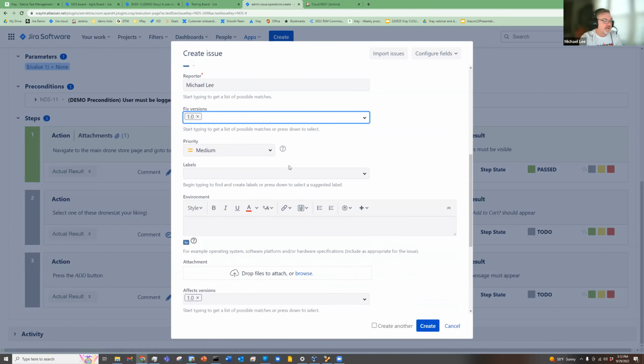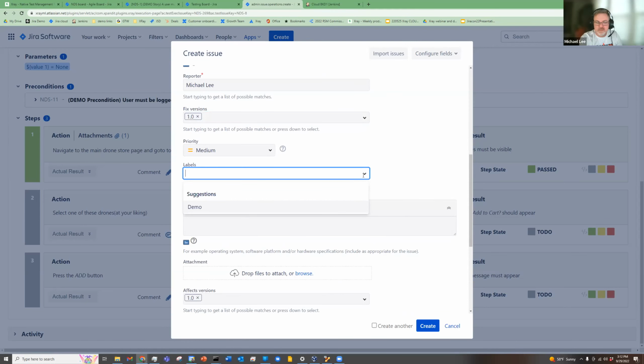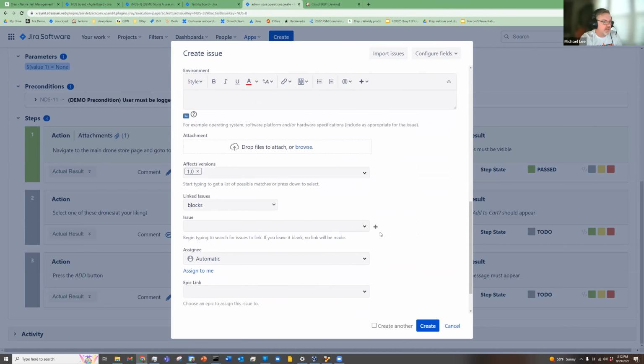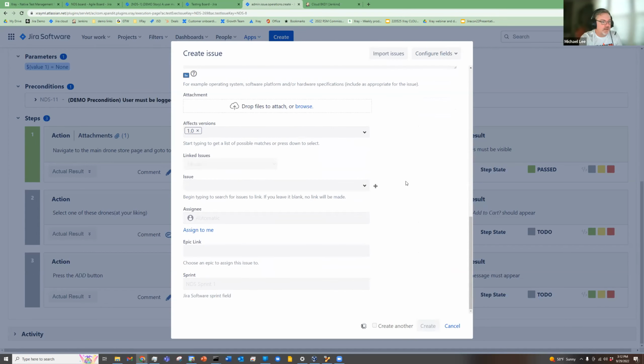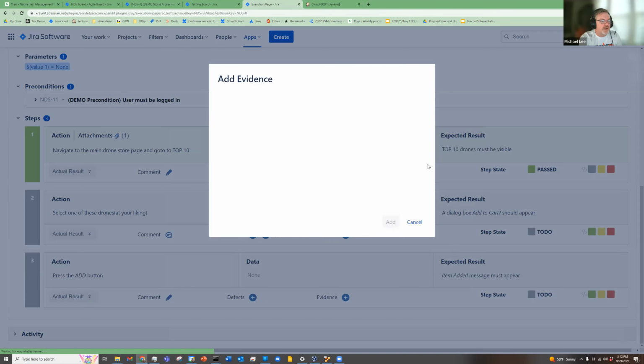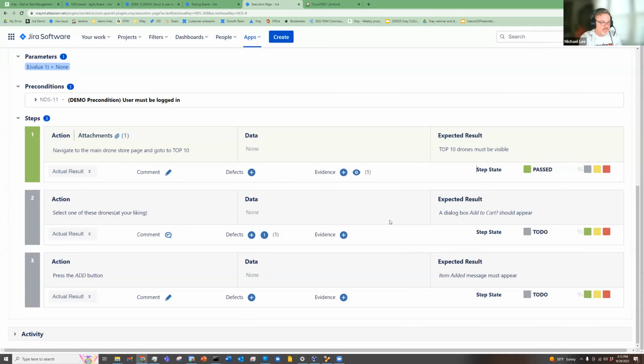I'm going to add the fixed version here and the label and create this. And then you'll see here, we also have the ability to add evidence. Say I want to add an image, a screenshot I want to add to this test. So we have evidence added to this step.